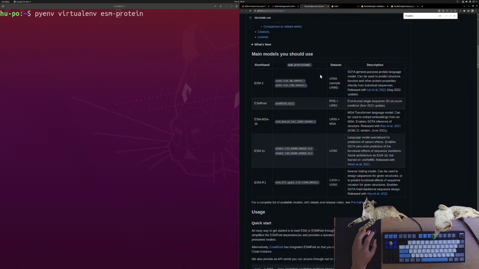So there's a couple different models. There's basically ESM2, which is kind of the encoder, if you want to think of it that way, right? It converts a sequence into a feature vector that can then be used to predict structure and other properties, so you can create your own head. In the paper, they use this ESM-fold head, which actually goes ahead and predicts the 3D structure of the protein.